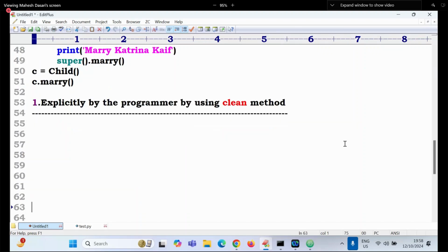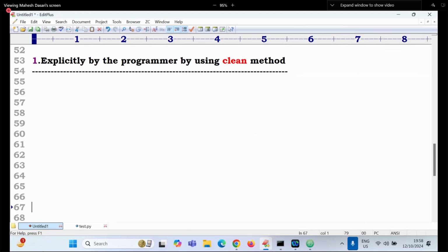So we are validating the form by using the clean method. What is the syntax for the clean method? Syntax of the clean method: clean underscore field name.